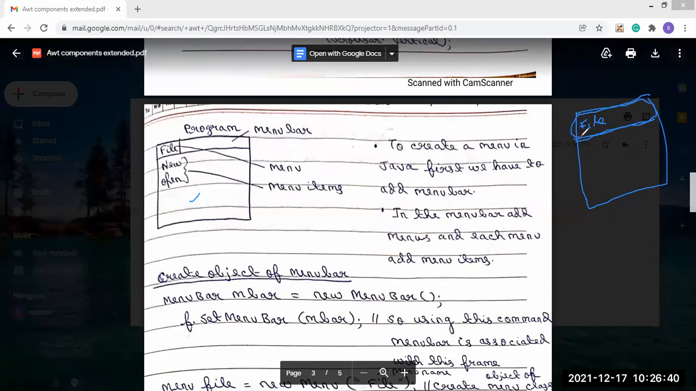So in the menu bar, there will be menus present, a menu named File. In the menu bar we have menus present. So in that menu bar, there will be a menu named File, and inside that File, the menu items are New and Open. These are the menu items present under this File menu. So we have to create it like that.